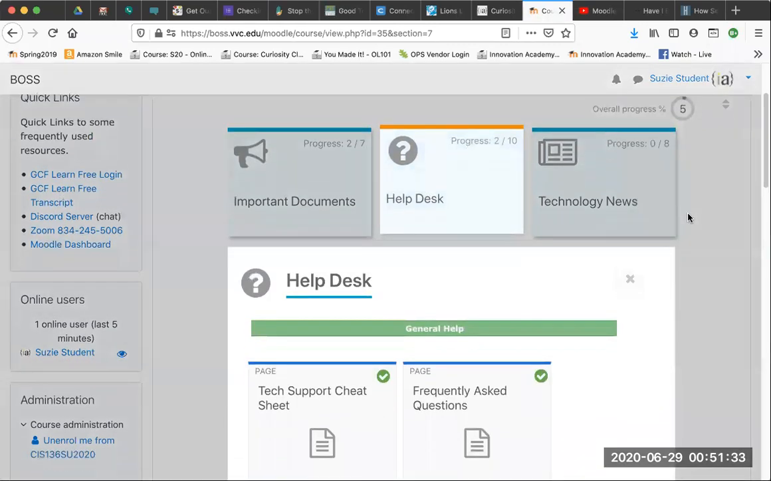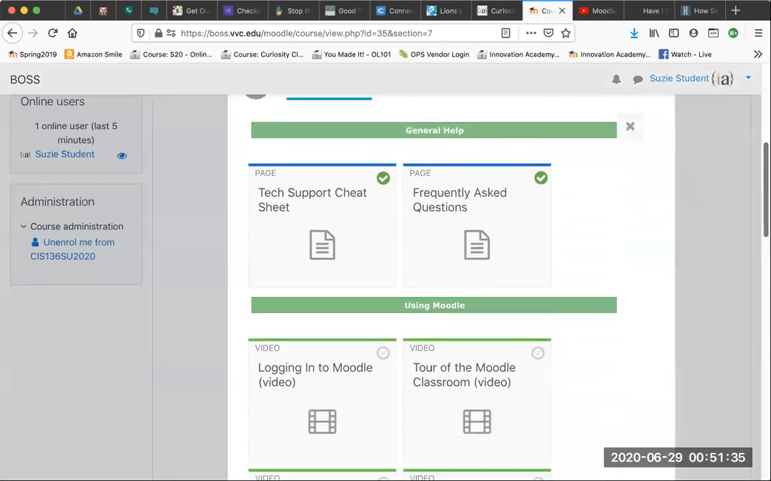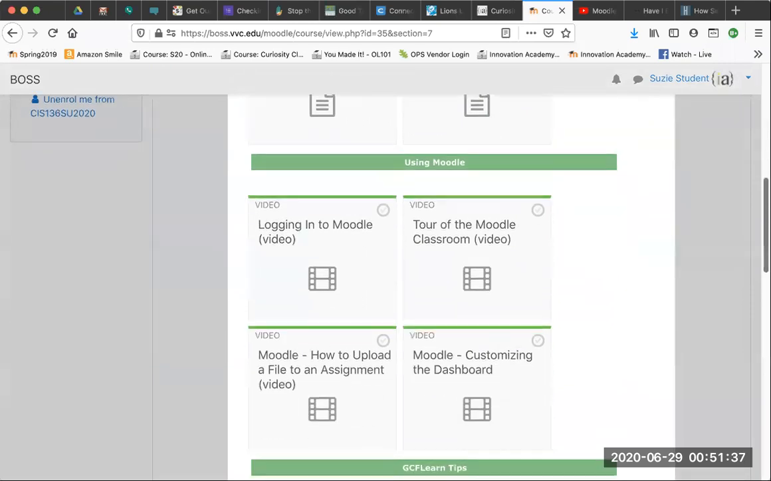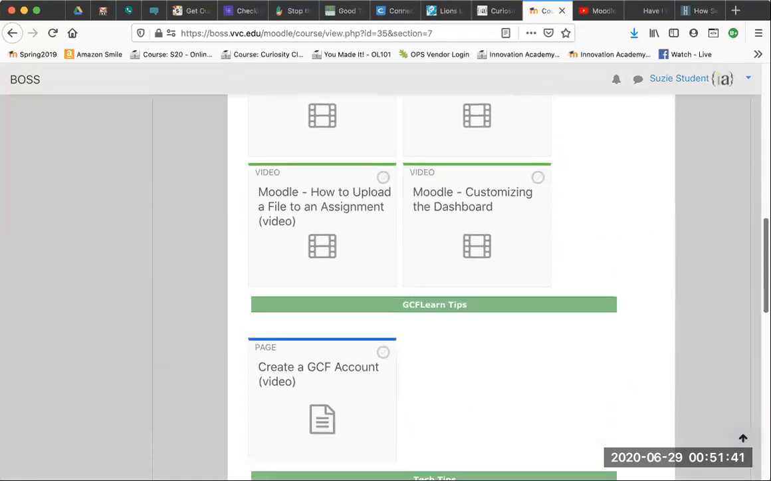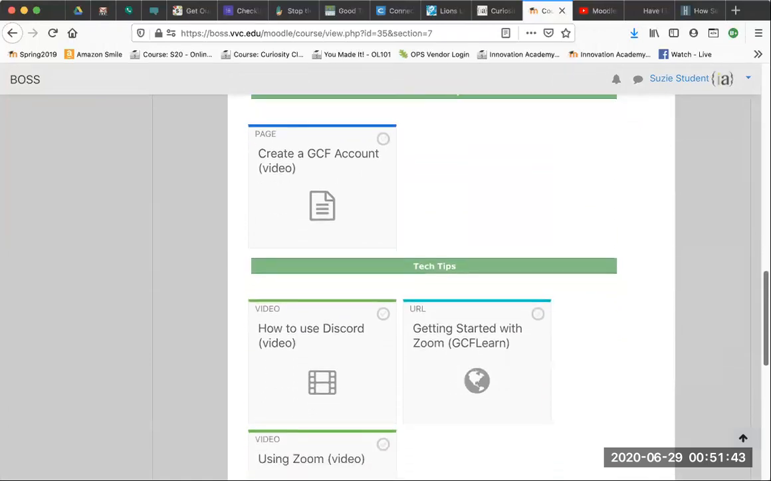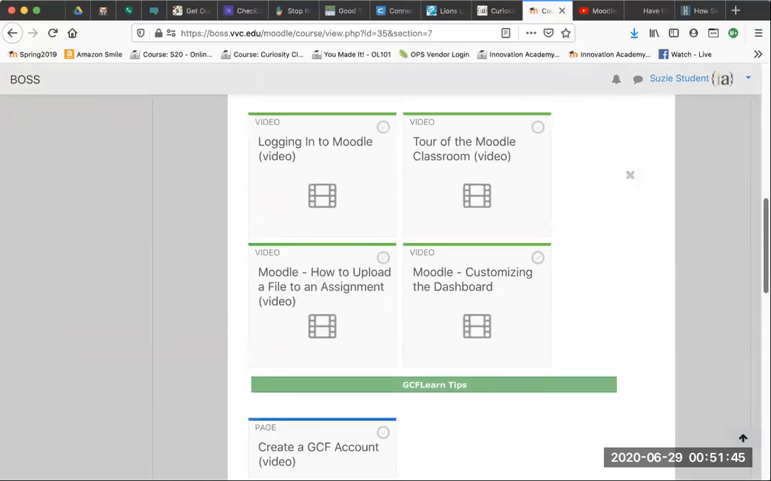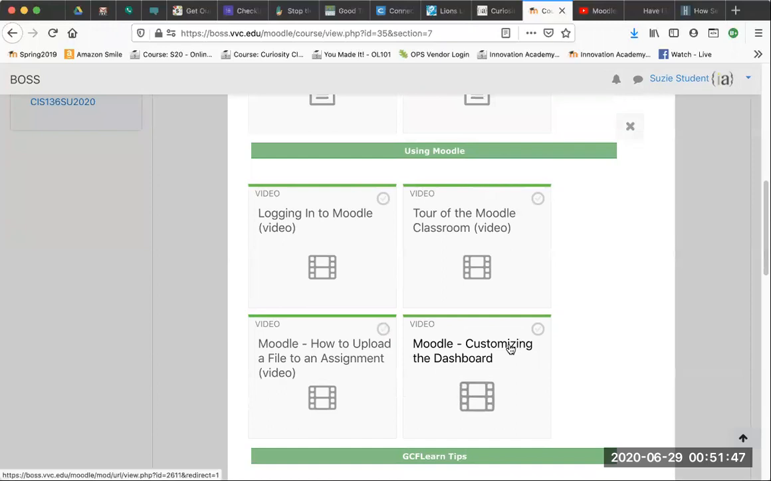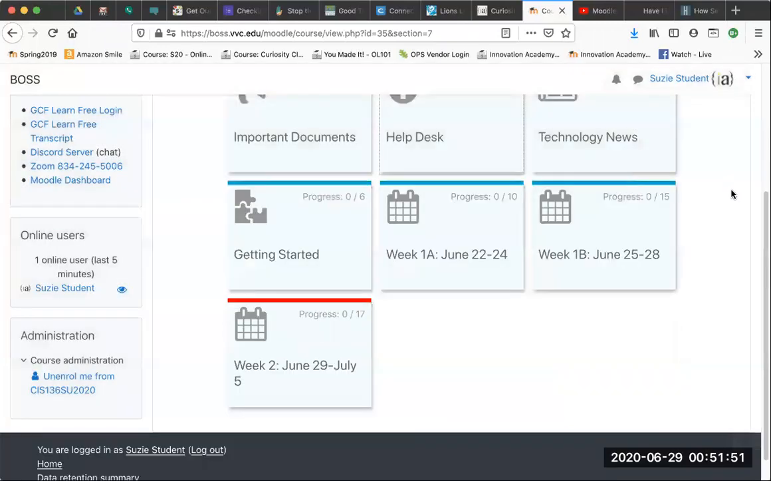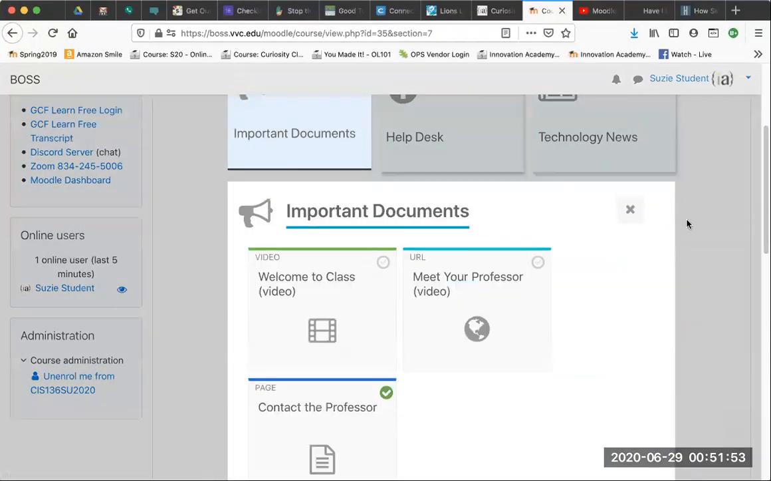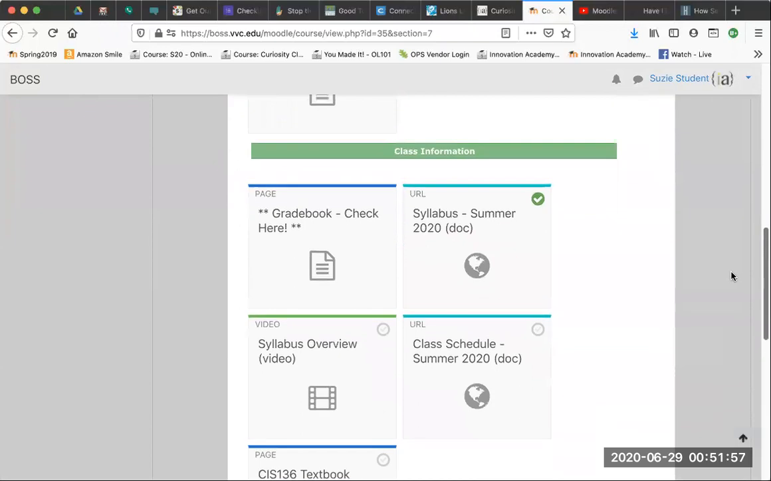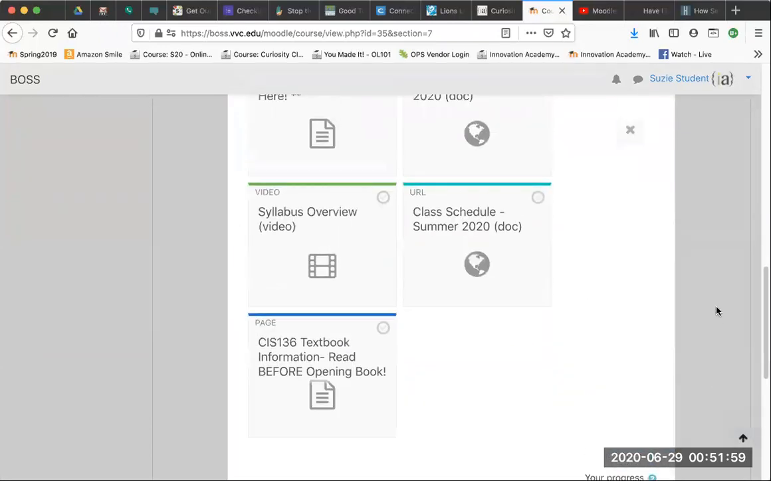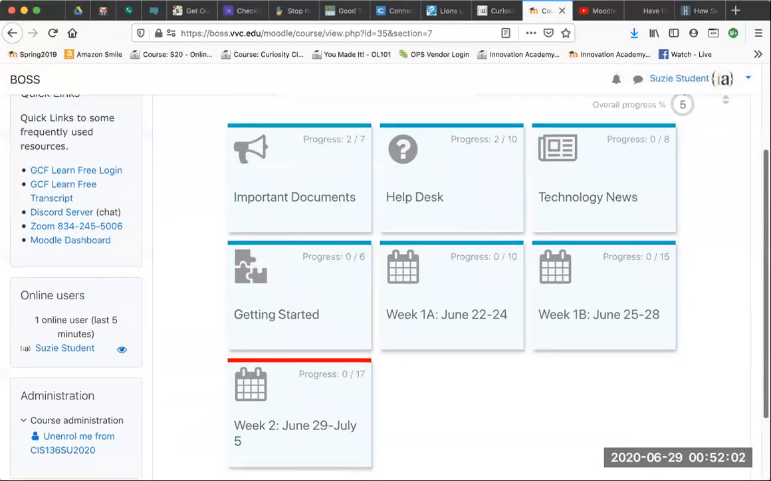Under the help desk, I've done a little reorganizing because there was getting to be a lot of stuff there. And so now I've got things organized under categories: using Moodle, GCF Learn tips, general tech tips. You might want to look at the customizing the dashboard video. You'll find that very useful. And in important documents, I did the same thing. I organized it just a little bit, just to make things a little bit easier to find.